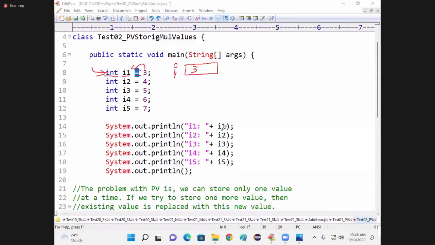When you call I1 here, everyone should answer. Will it go to this line to take the value 3, or will it go to the memory to take the value 3? It will go to memory. It will not go to the declaration line. This creation line is not meant for taking the value. This line is meant for creating a variable. Everyone understand? Right. Then after variable creation, meaning memory creation, in the lines below, if you access the variable to read, it doesn't go to the declaration. It will go to memory.